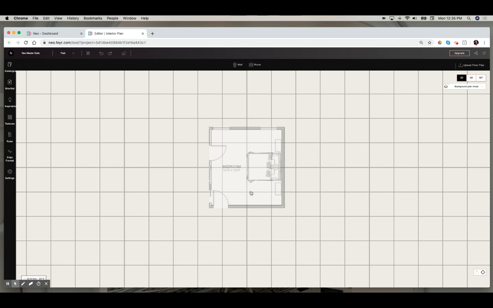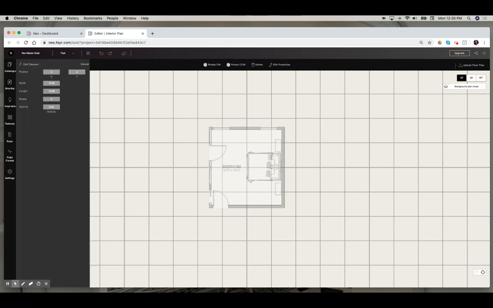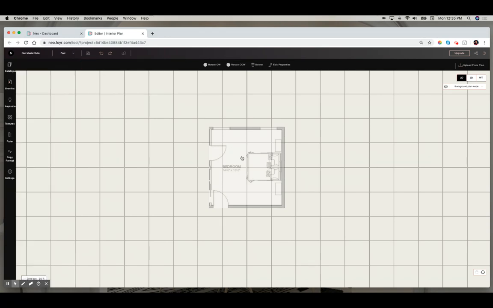All right. Now, if the floor plan isn't dark enough for you, just select it, hit edit properties, and you can change the opacity right here. That's not a problem. But here's the thing. We are still going to have to trace over our walls. In future versions of Neo, we will automatically have our walls added, but right now we have to trace them ourselves.